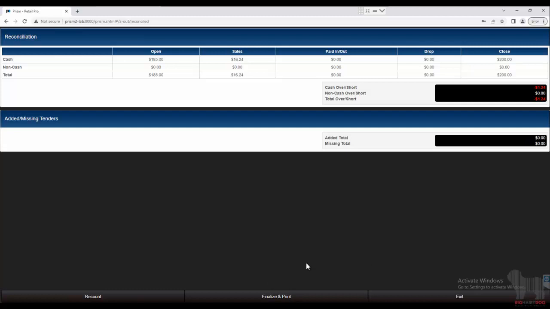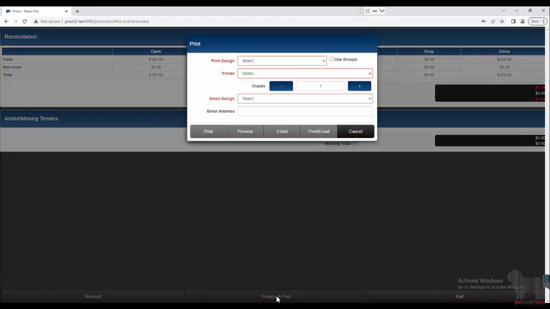Now, some of us might be asking, what about the bank deposit? Where does it show me the bank deposit? That is coming up next, all right? So we're going to go ahead and hit that finalize and print. Normally, if you have this set up, it's automatic. You don't have to go ahead and select that print design. If you are forced to select that print design every time, again, give us a call. We can help you set up that default.